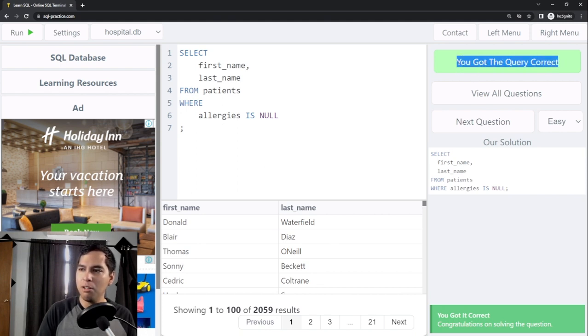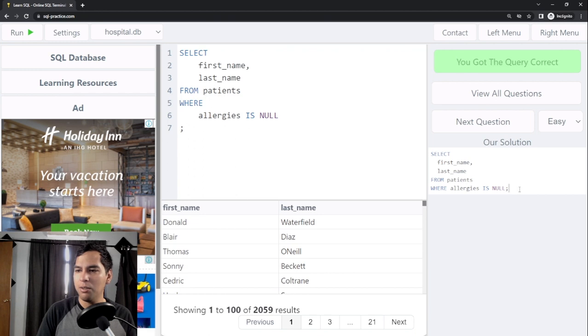Here it says you got the query correct, and also here it shows a solution that you can compare with yours.